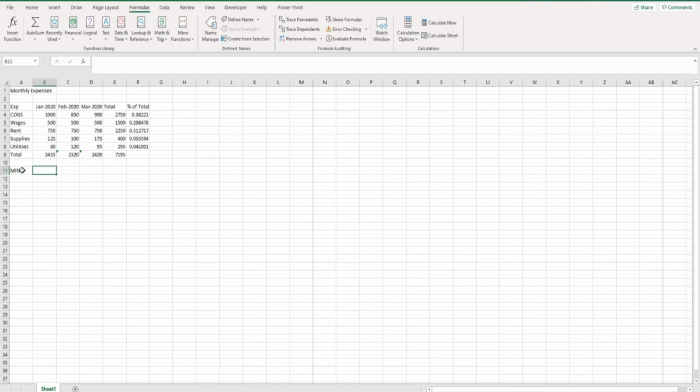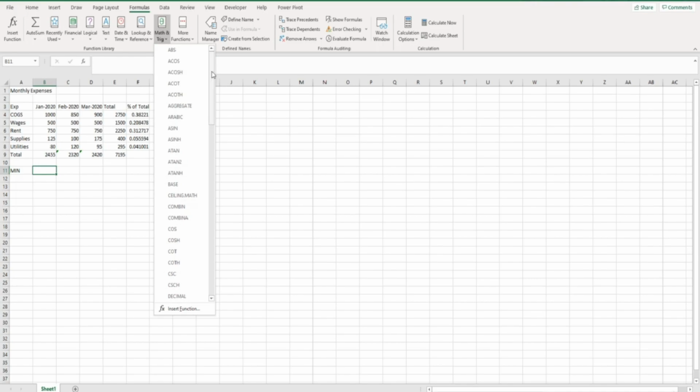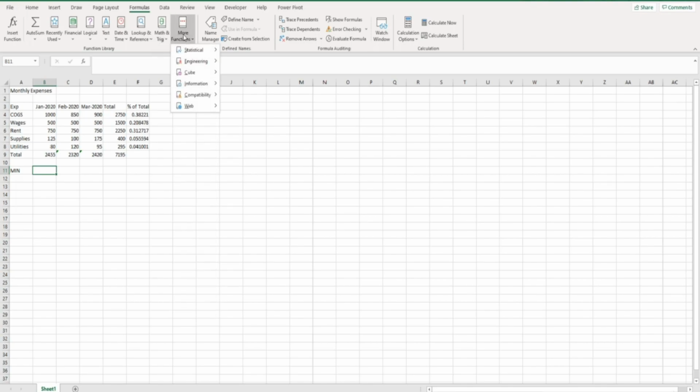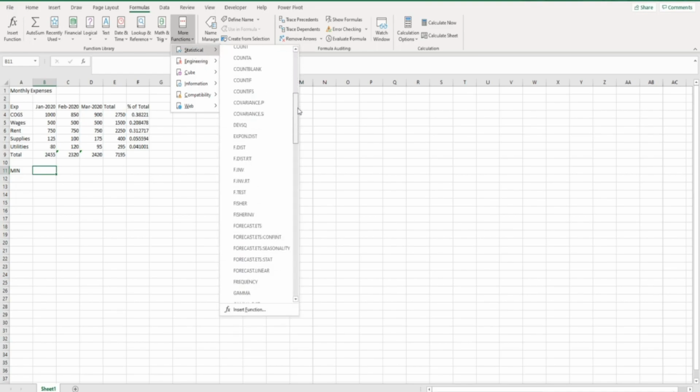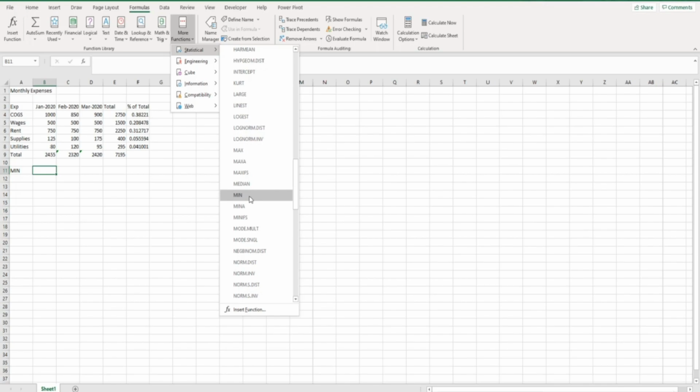Alright, so we know a few ways how to add a function into our worksheet. One of the ways is going up to the Formulas tab and finding the function in the function library. So we're looking for the min function to find the minimum value within our report. Now sometimes it might be hard to find what function you're looking for in these books. So minimum may be under math and trig. Let's scroll down to the M's. It's not there. I haven't mentioned this before, but if you go to more functions, there's statistical, engineering, and I believe it's under statistical. And there it is. So we're going to give that a click.